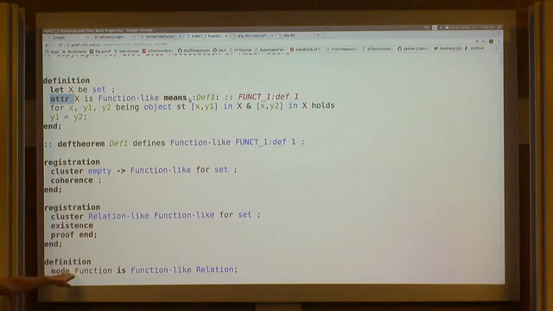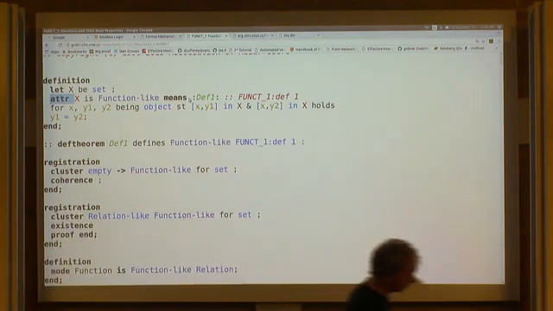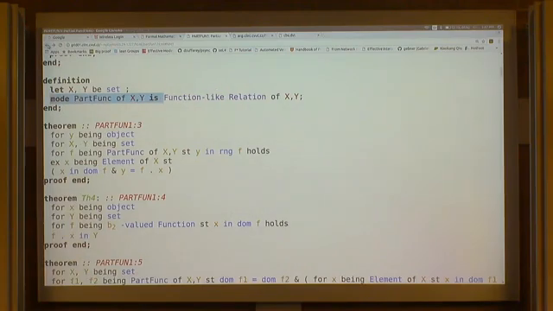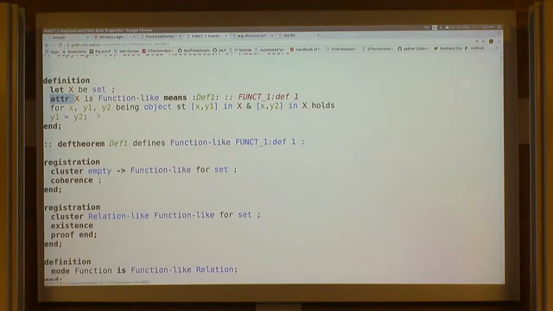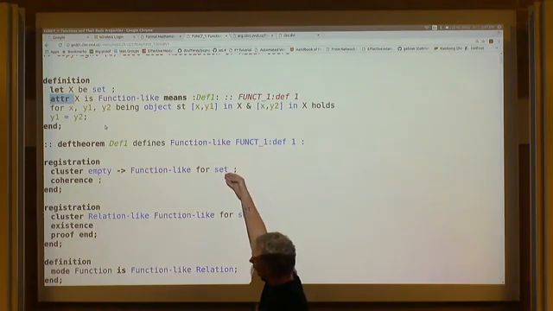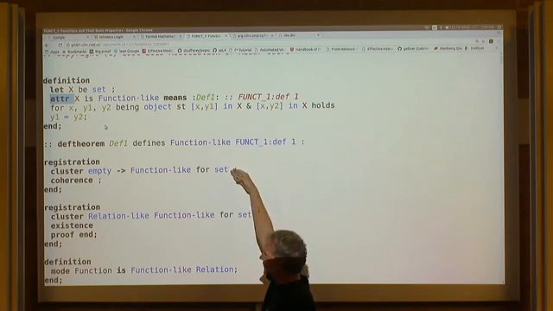This one is not called an attribute, it's called a mode, but it's just a part of the typing hierarchy. In this case, it's really just a macro. Whenever you write a function, it expands into this function-like relation thing. So that gives you a how-to. What does the "for set" mean? Empty is function-like for set. Yeah, this is the syntax telling you that this particular automation works for arbitrary sets.